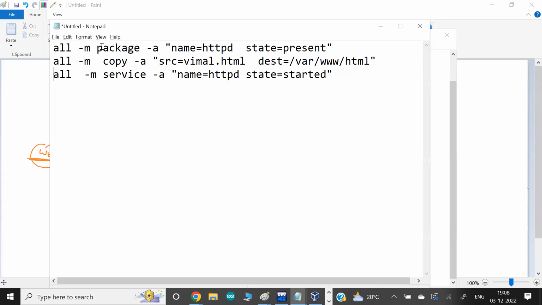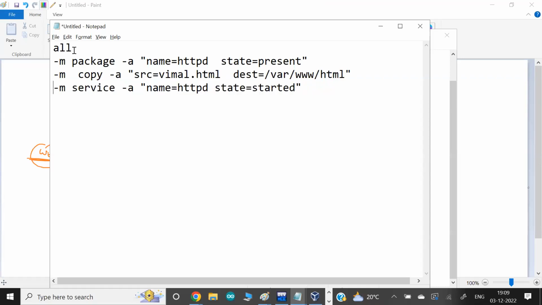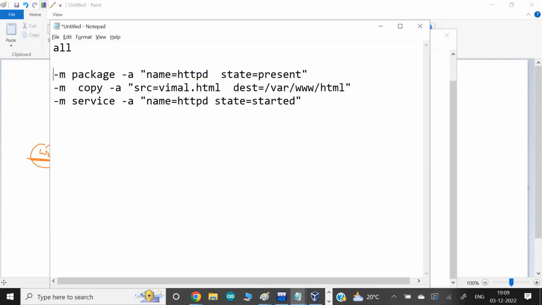All the modules are going to run on the same computers, so you don't have to type again and again. Just type once, all. All means all computers, all inventory. Maybe you can write an IP also. Here, all means all the computers, all the hosts.